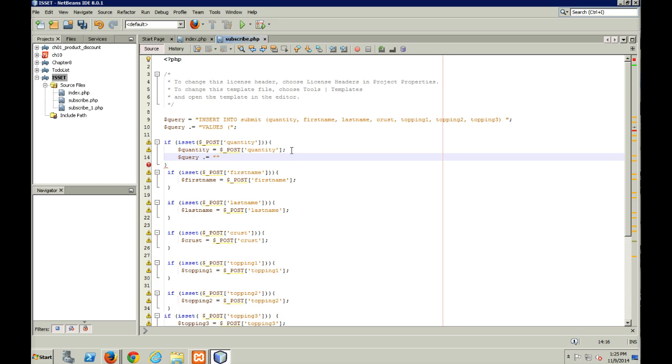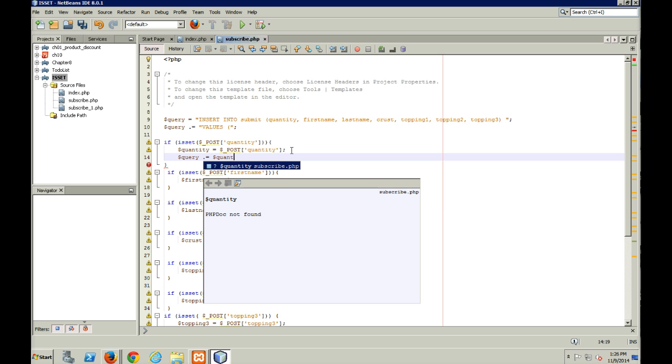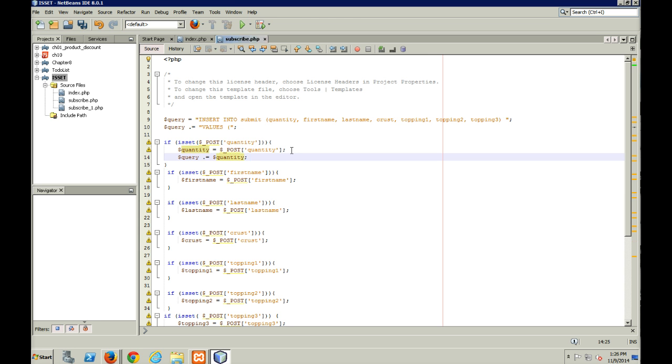In this case, we don't need quotes because quantity is going to be a numeric value. So we'll use the local variable. Whatever the local variable is will now be added into our SQL statement. Since that's the first one, we don't need any commas, since that would be the first one on the other side of the parentheses.